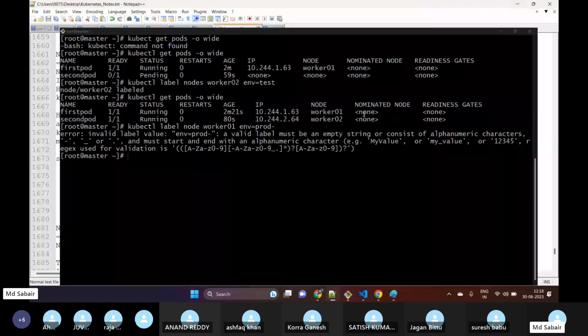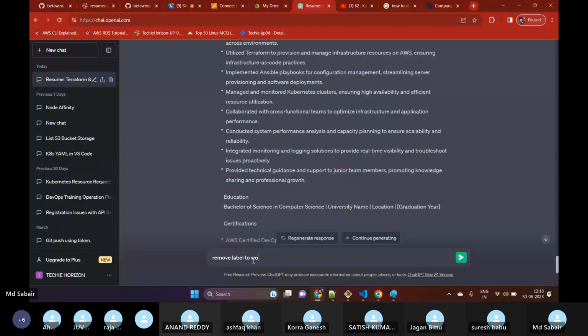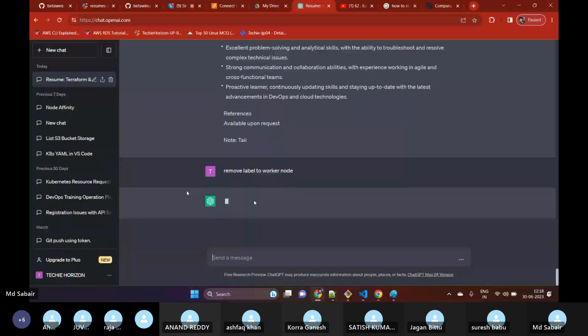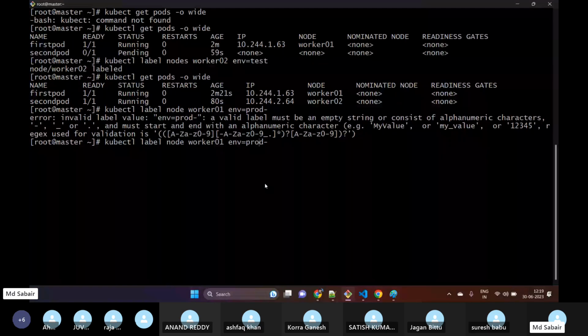What happened? Remove label to worker node. Label key. Okay, it is not asking for the value but only the label key. So in our case the label key is env. Okay, unlabeled. Now if I do kubectl get pods, we can see one pod is still running.